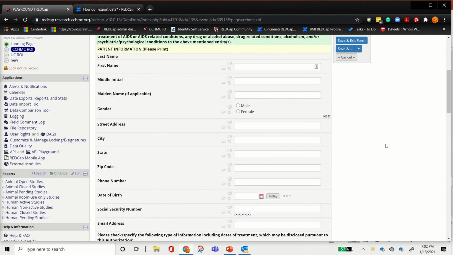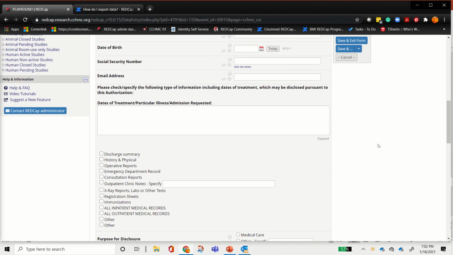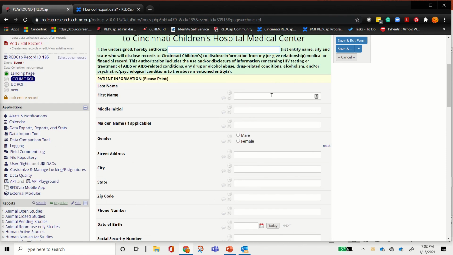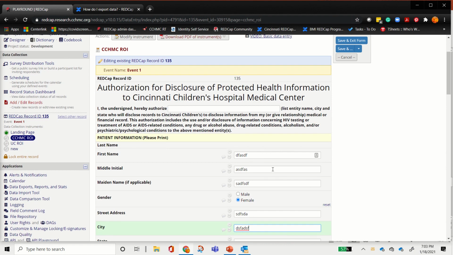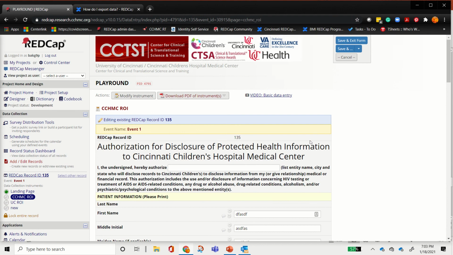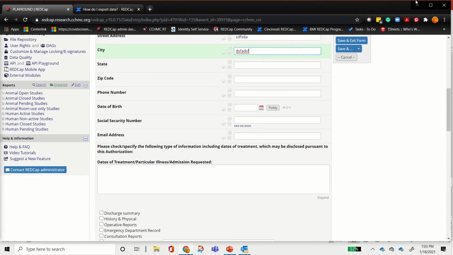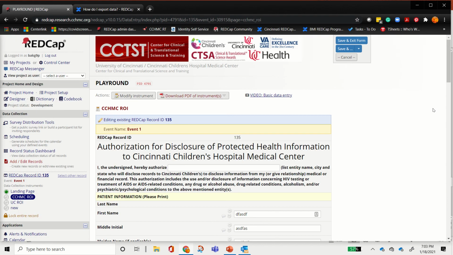So in this particular case, this is data entry. This is what it would look like if you were a researcher and you were logged into the system and entering data, as if I had access in the system. It's the exact same questions if it's the other direction. If it's participant facing, the person doesn't log into the system.